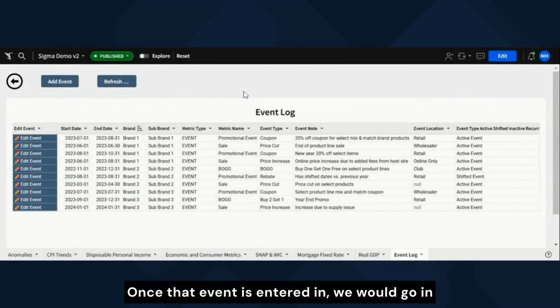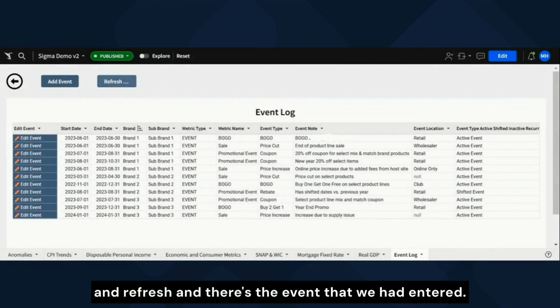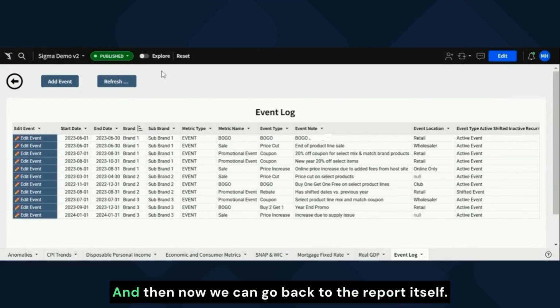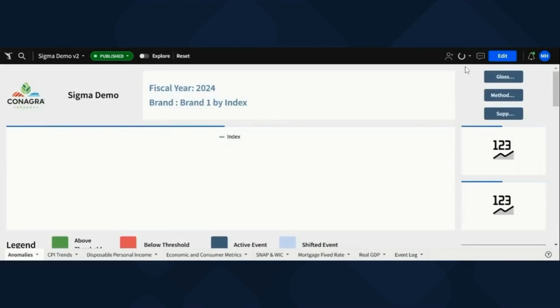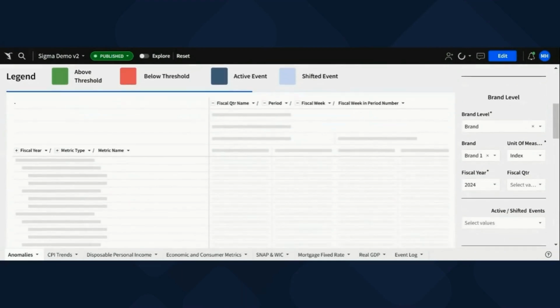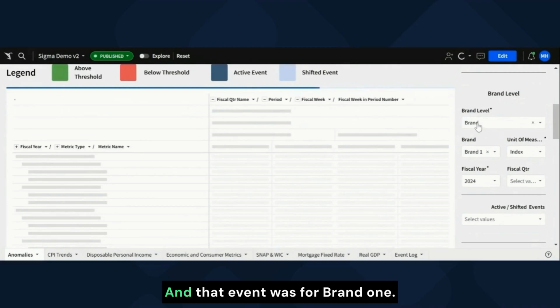So once that event is entered in, we would go in and refresh. And there's the event that we had entered. So very quick, very simple. You have it show up here. That's the BOGO. And then now we can go back to the report itself. The beautiful thing is it's going to auto refresh for us. And that event was for brand one. So we don't need to change any other selections on the report.